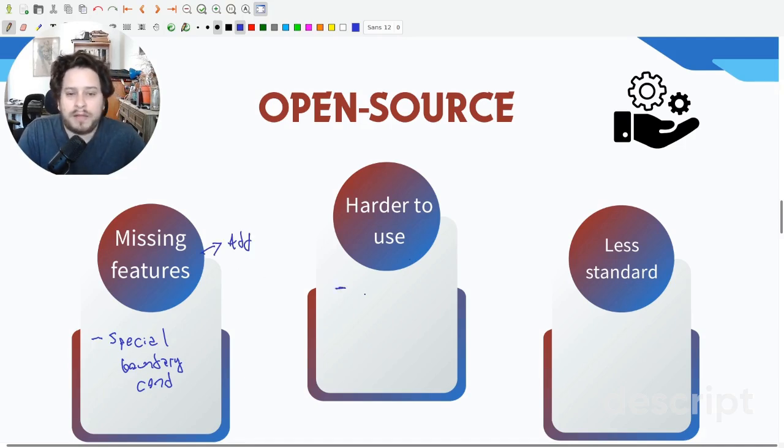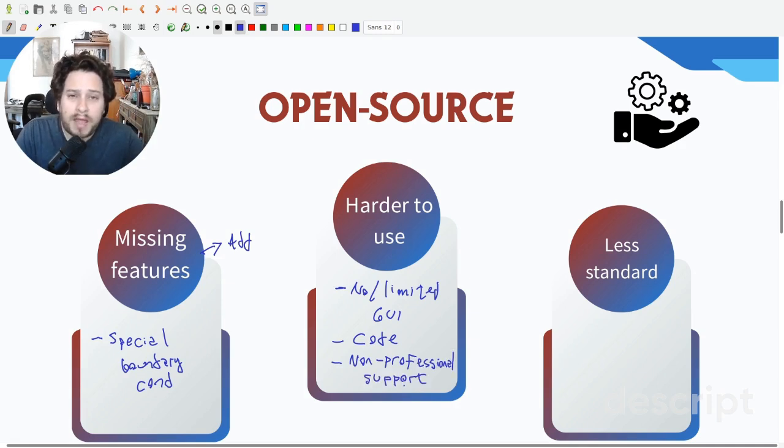Another obvious disadvantage is it's harder to use. So typically no GUIs or limited GUIs. You will need to write code in order to be able to use them. And there is non-professional support typically. By this, I mean going in forums and stuff like that. Of course, you can pay for professional support, sometimes to the same developers of the open source library or to external parties, but it is not built into the solution and it is less standard.